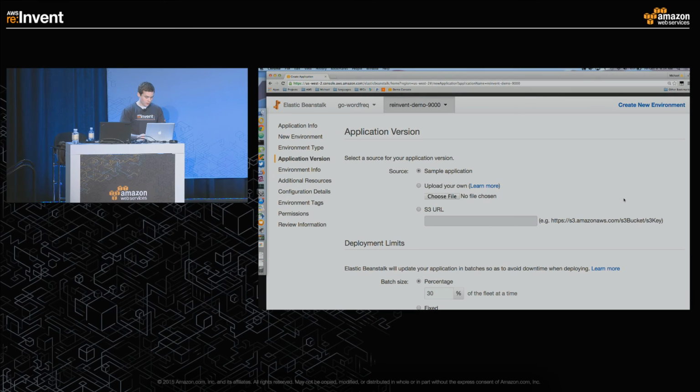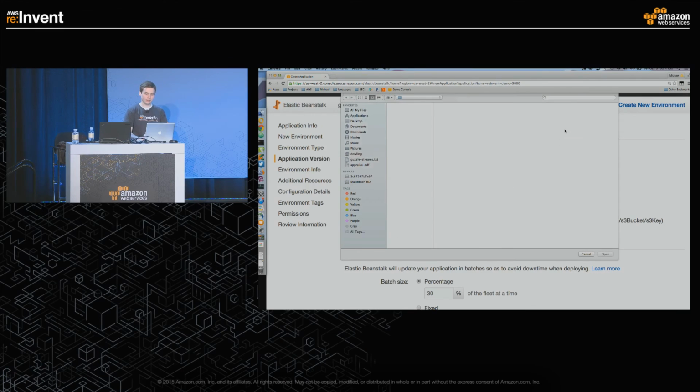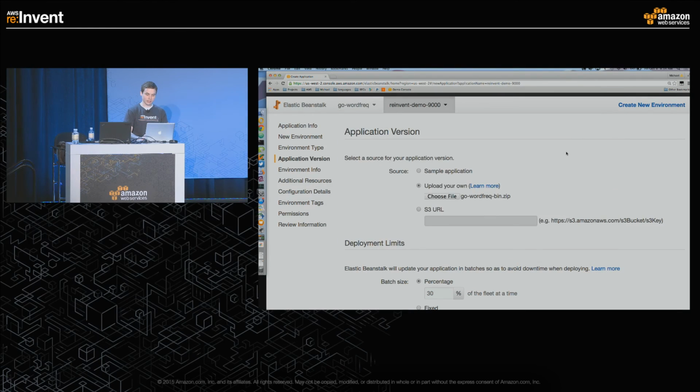So now we need to upload our application. And this is done by first cross-compiling your application to Linux so that it can run on Elastic Beanstalk. And then you need to zip that up, zip up the bin/application folder, which is used by Beanstalk, and then upload that to this dialog here. So I'm going to upload my own. And I've already done this because it's probably kind of boring to watch me compile and zip up a file. So I'm just going to upload that. This has the application we just took a look at.